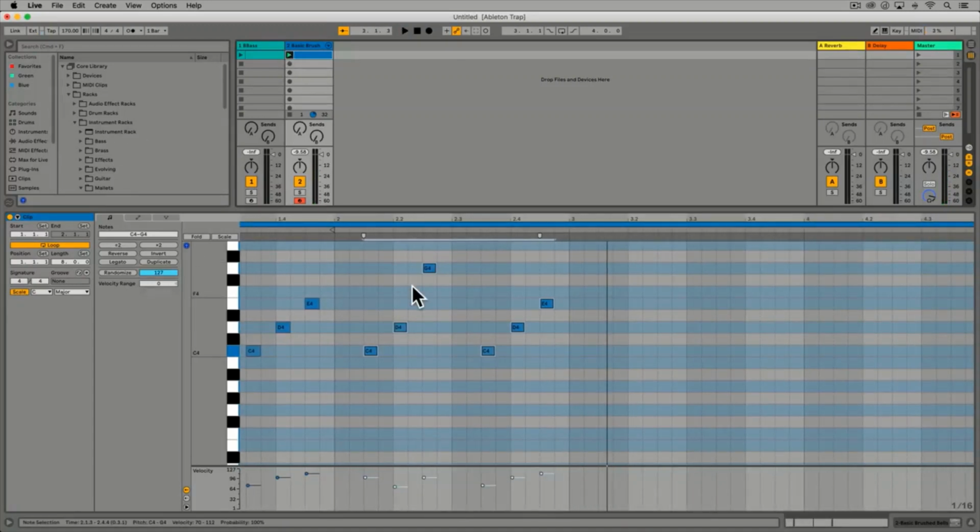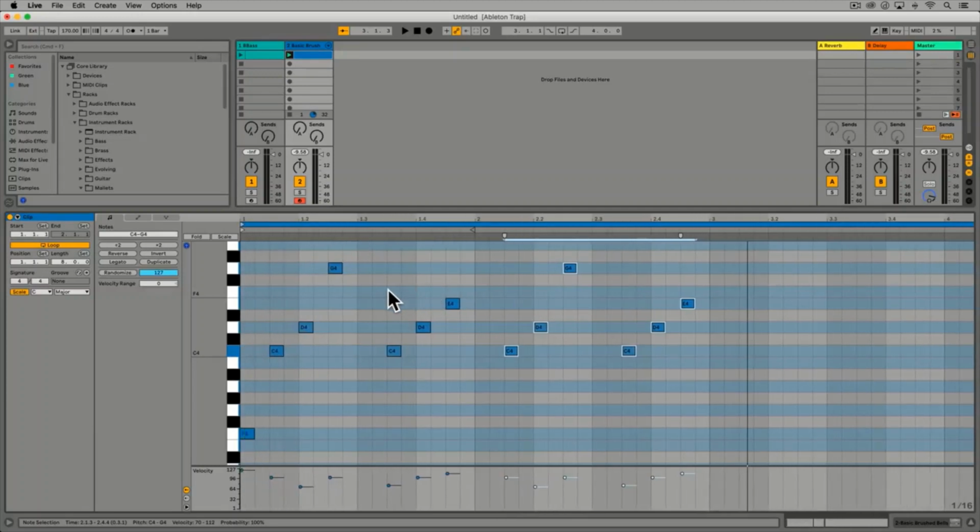Okay, great, that sounds fine. Now you may have noticed when I copied those over, it didn't just copy the notes, it also copied the velocity information. So duplicating notes can be quicker than drawing them in individually, as it saves you adjusting velocity once again. Right, I'm just going to show you another way that you can copy your notes.